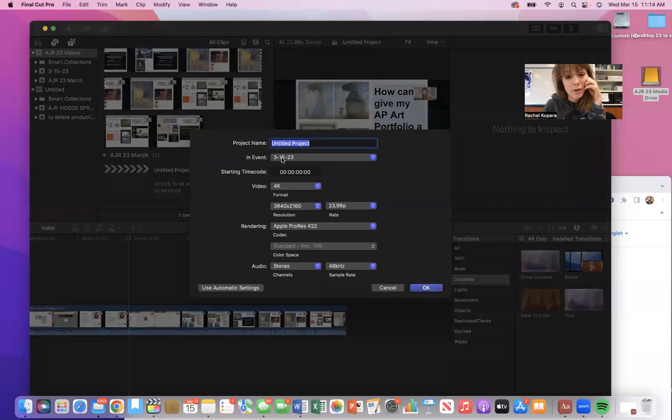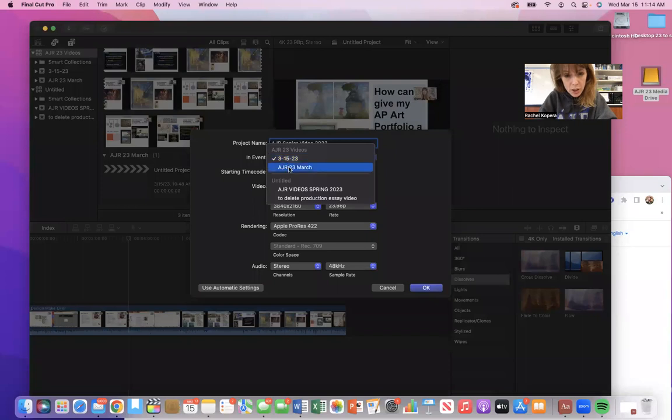And right here we are going to start the project of the senior video. So I'm going to write senior video 2023. Okay. Let's add AJR in the front, right? AJR senior video. Now you need to make sure that it's in the right event, and in a library that is connected to this drive.